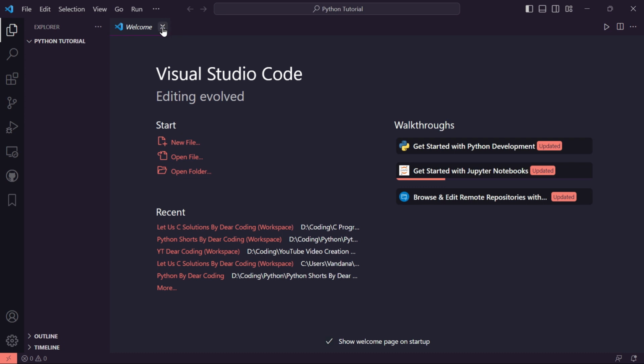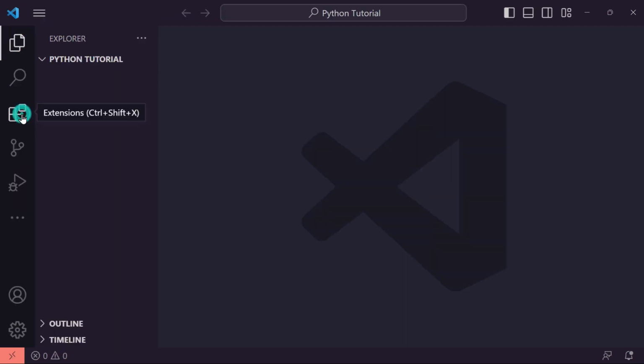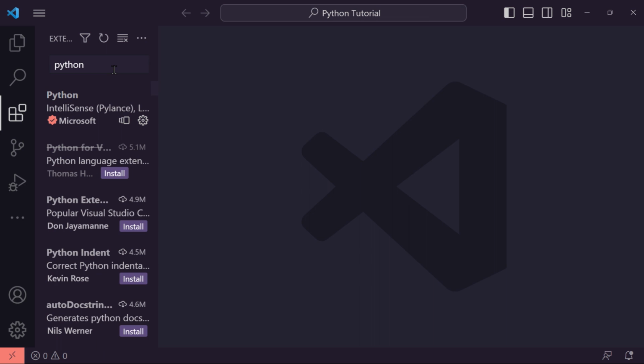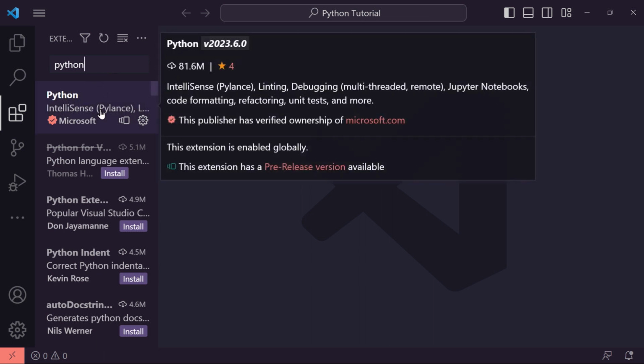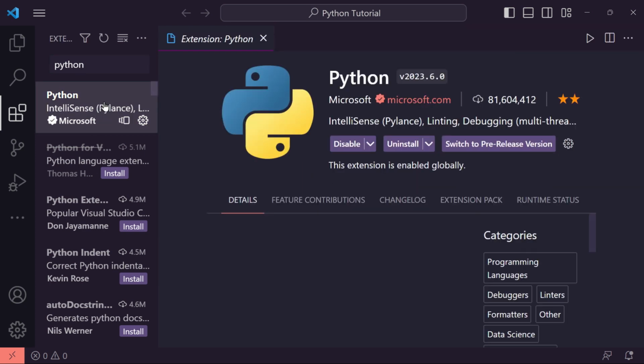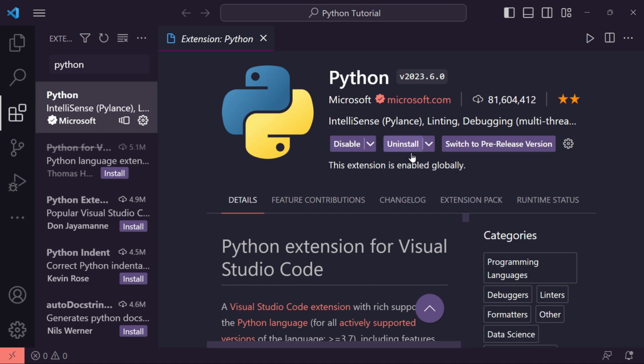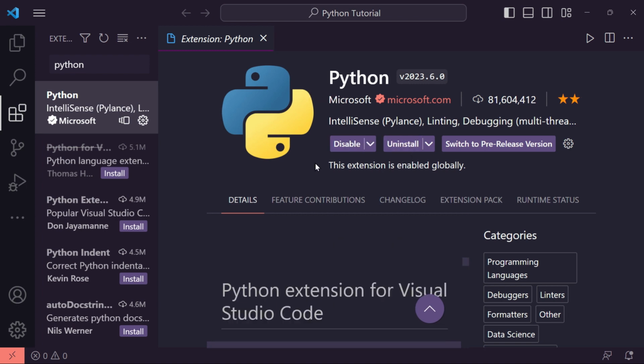Let's close the welcome tab and click here on extensions. Search Python. You will see the extension right here on the top. This extension belongs to Microsoft. Click on this extension. You will see the install option. As Python is already installed in my system, that's why uninstall is here. When you also see this uninstall option on your computer screen, it means this Python extension has been installed in your VS Code. Now let's close extensions and come here in the Explorer tab.